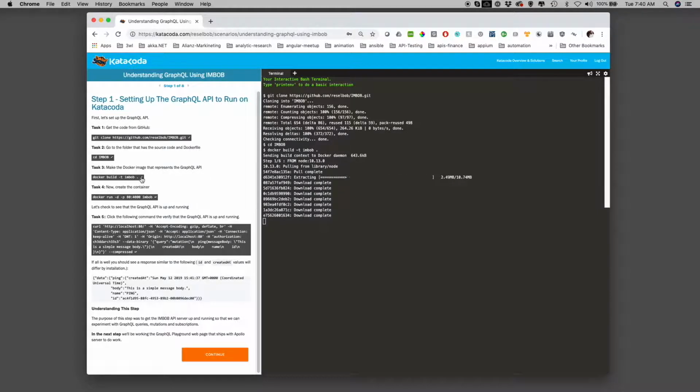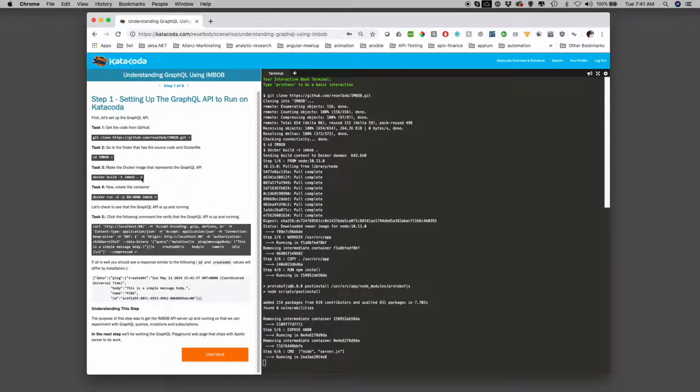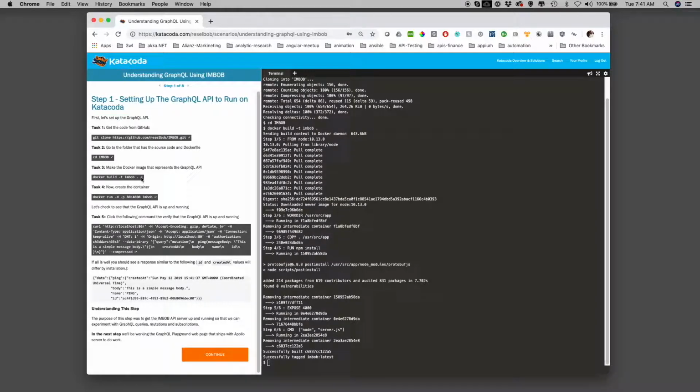This will take a moment, so we'll wait. And while we're waiting, let me mention that after the container build completes, then we'll run the container in the Katacoda interactive learning environment. Okay, the download's completed. The container image is building. Okay, the container image build has completed, and now we're going to run the container.